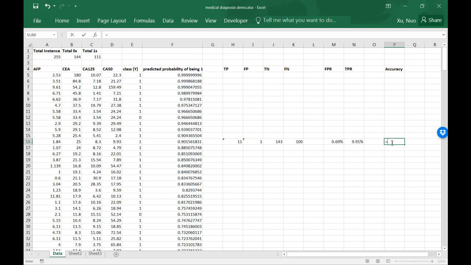Accuracy is simply the correct prediction, which is the true positive plus true negative, divided by the total number of instances, which is stored in this cell. So now if we want to try a different cutoff point, say here, then we should be able to just copy all the Excel formulas to these cells. For example, let me copy this cell to here.